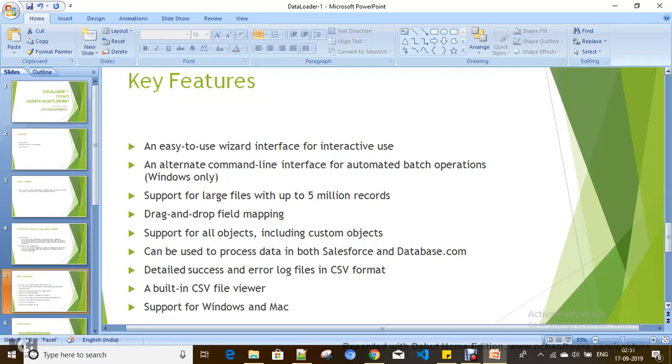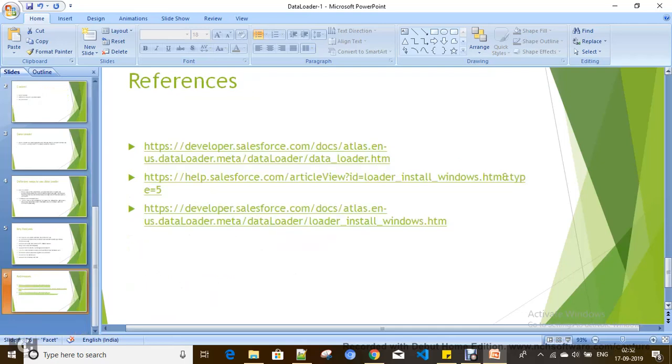You have a good user interface with drag and drop field mapping, and it supports all standard and custom objects for inserting, updating and all other operations, like export and delete. It can be used to process data in both Salesforce and database.com. Once you do any process, it gives success and error files in proper CSV format, and it supports CSV format only to process your data for inserting, updating or deleting. It supports both Windows and Mac. So you can see all the things practically now.